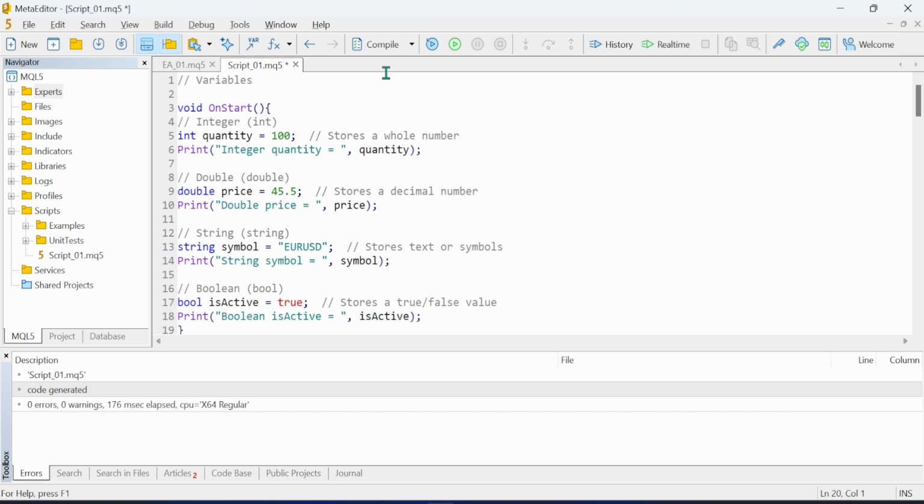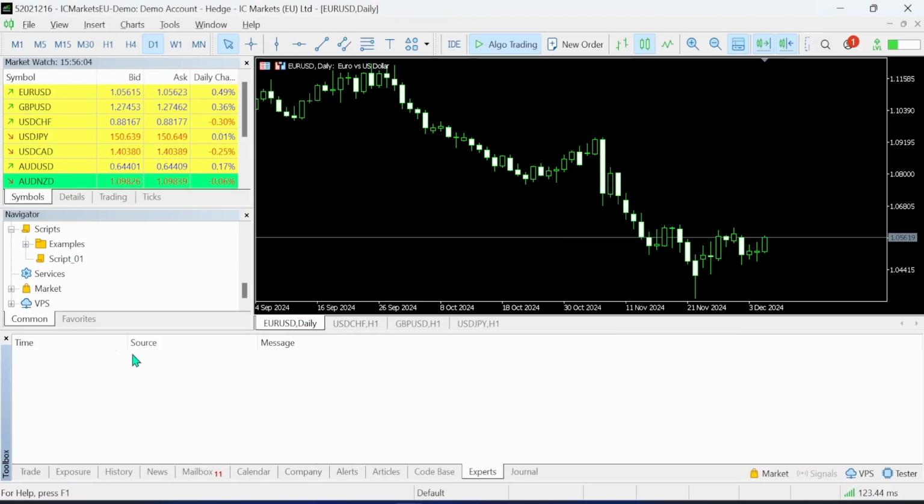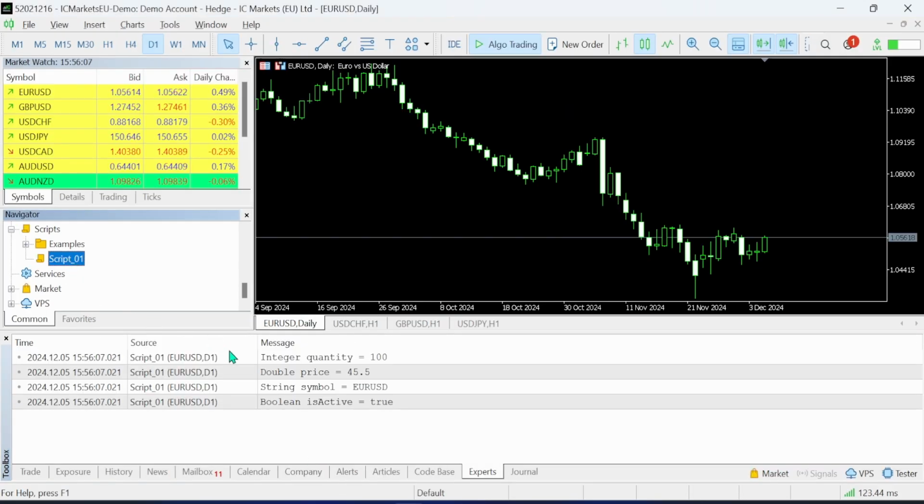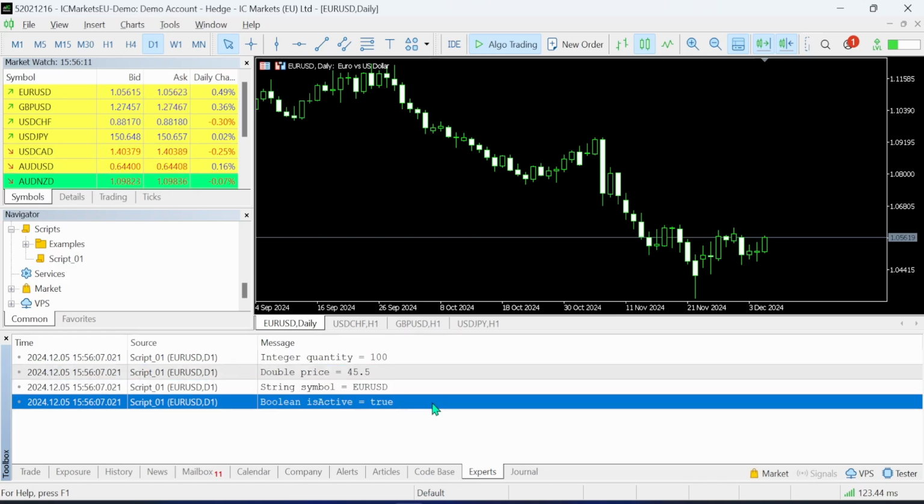String, used for storing text, such as currency pairs or names. Boolean, used for logical values, true or false. Other types such as color, for colors, and datetime, for time, are also supported for specific use cases.